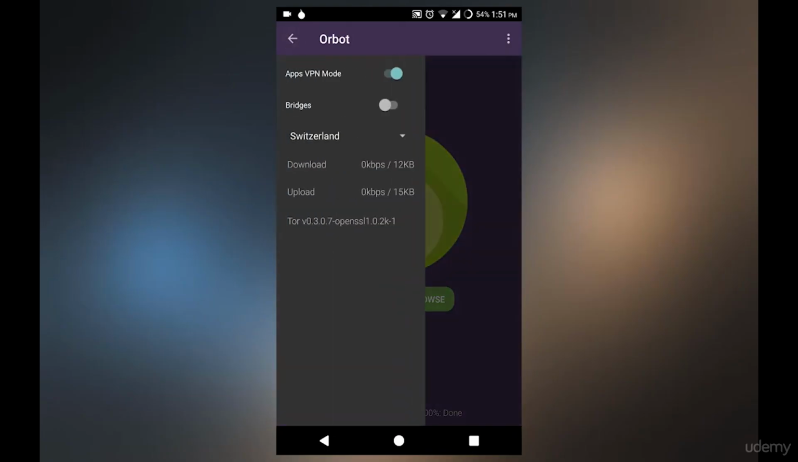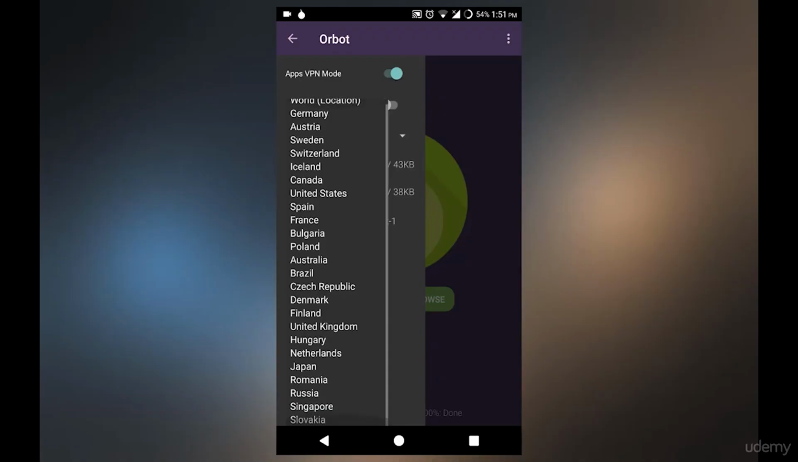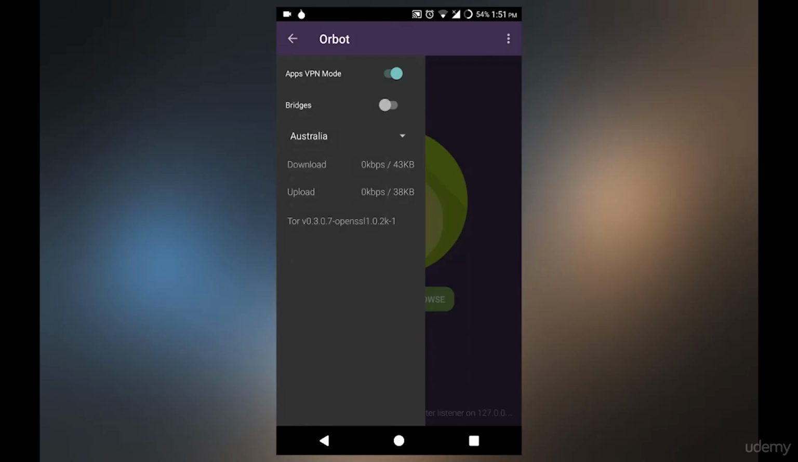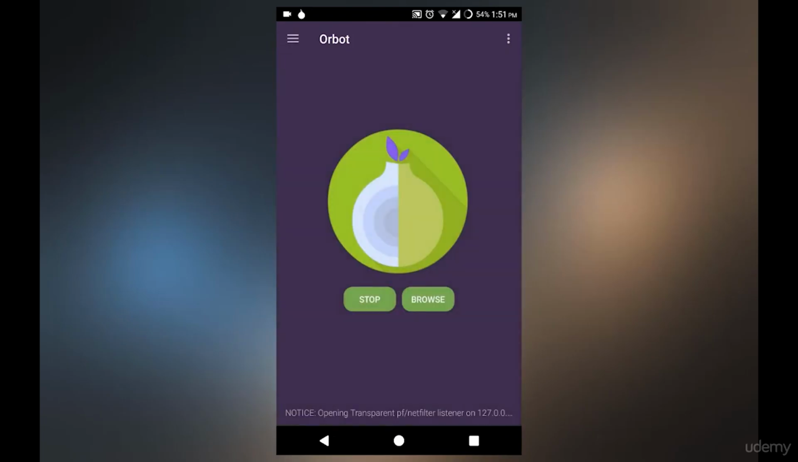Now in this application, you have the ability to change your identity, and you have your app's VPN mode. That means you're basically telling the applications that you're using a VPN. When it comes to bridges, don't worry about that. You really don't need to touch anything there. You can then change the location that you want your IP to originate from, or you want your end node to originate from. In this case, we're just going to select Australia, for example. And once we're done with that, we can just close it up.